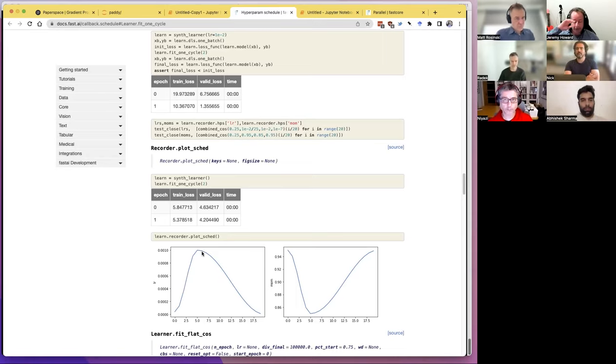And then as you start to get close to the answer, you need to decrease the learning rate again. The reason for that is that you're really going in small little steps. You're really, really close now.